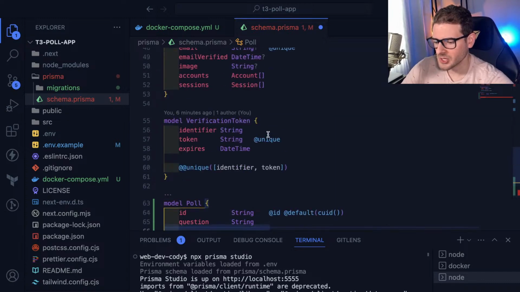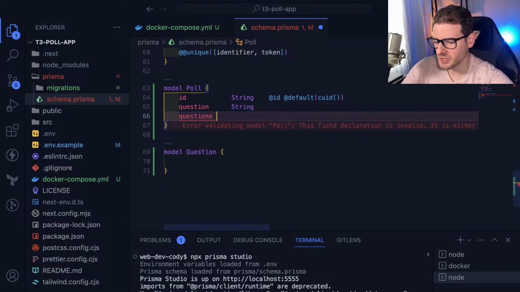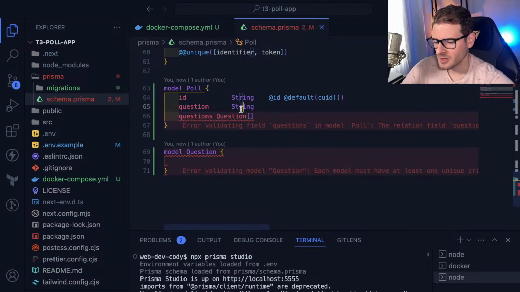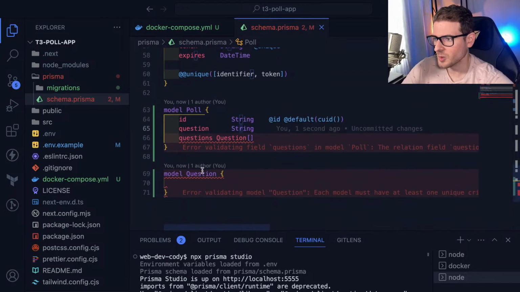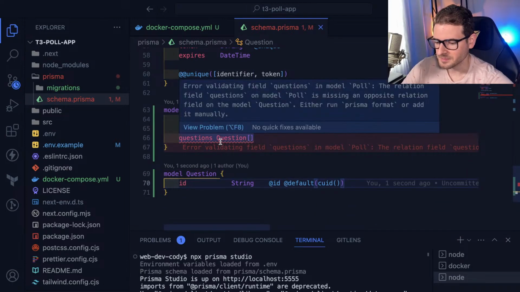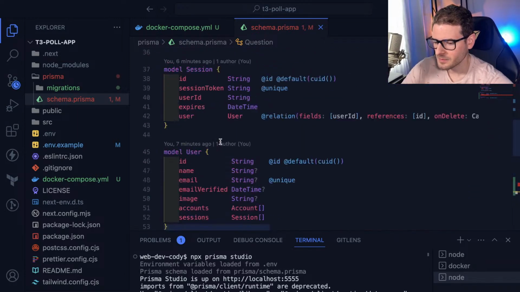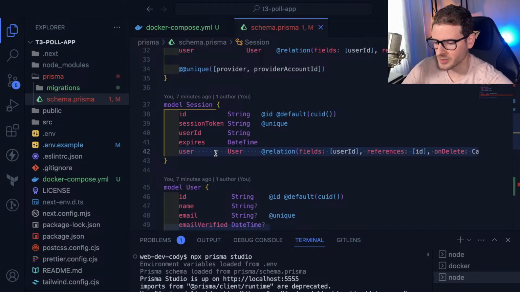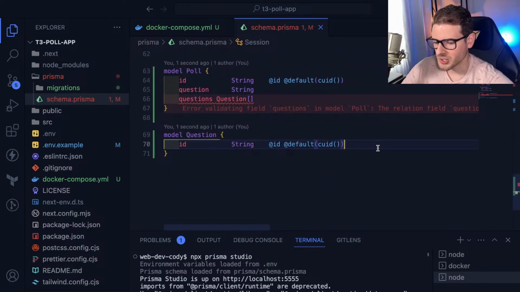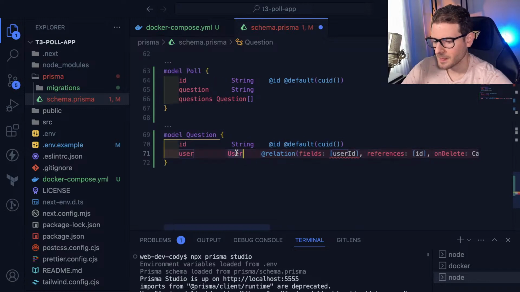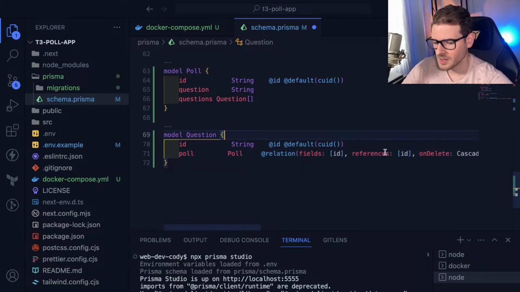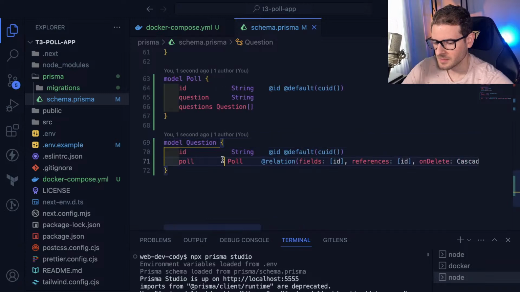How do I set up a relationship model here? I think I can say questions, and that could be a Question array. So now I've linked the Poll to the Question model here. Probably need to add IDs here. Let's do that. Probably need to do the same thing over here. So the question maps to a poll, and we will say ID references ID, cascade.